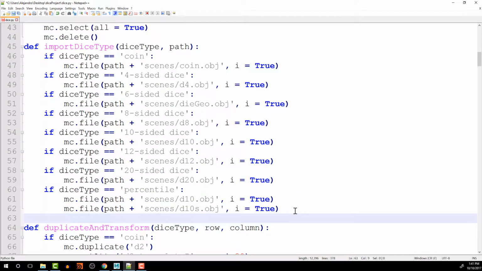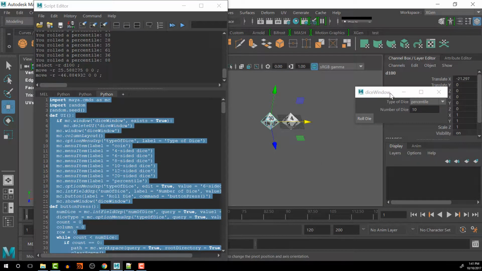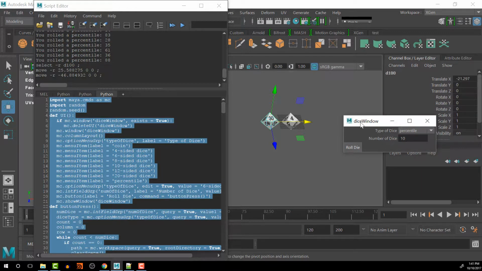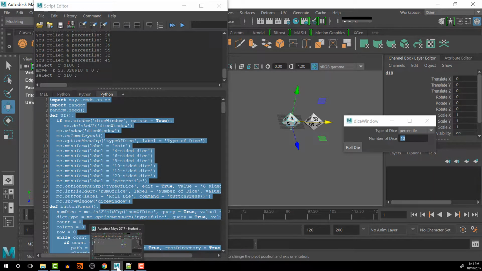What I want to do is group those together. And then we can take the group and make it move that instead of moving the dice. So if we go here, we have the two dice. One is called D100 and then the other one's called D10. So we can group it based off of those names.